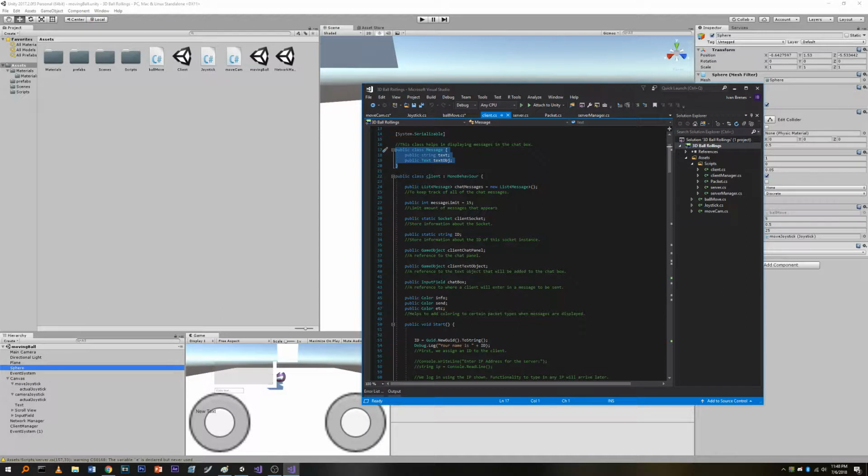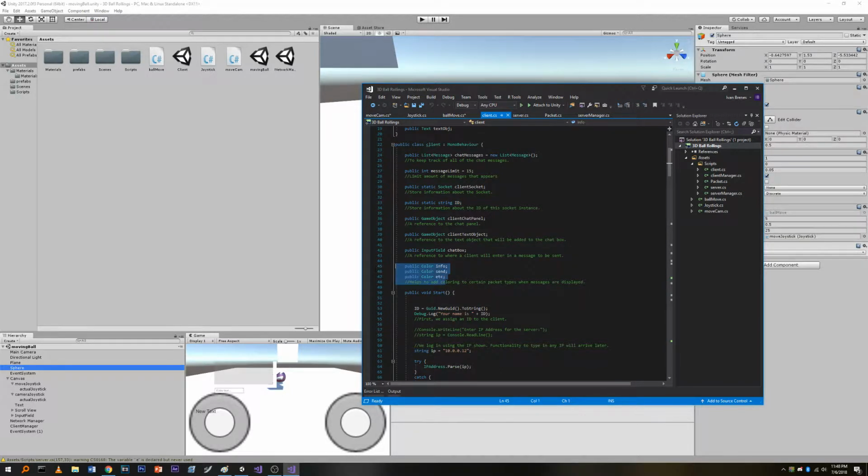Alright, so we create our instance variables to keep track of a lot of information, such as the chat messages, the message limit, our client socket, their ID, the chat panels that are right here, text objects in the chat box, as well as the colors of what the text would be depending on the different packet types.